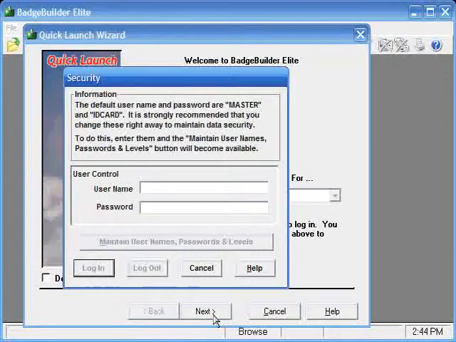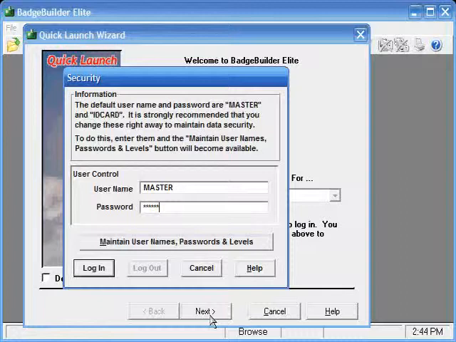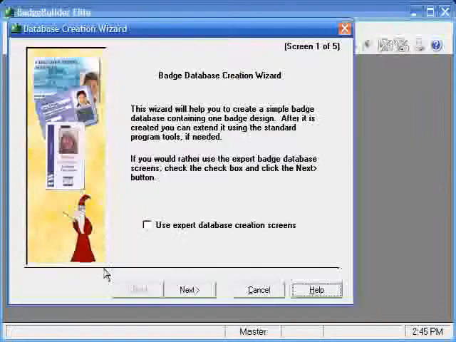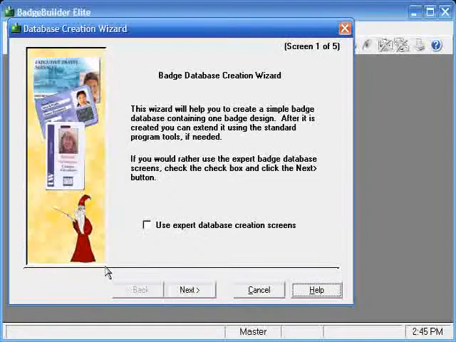In order to be able to do this kind of low-level capability, the first thing that you need to do is log in. So the default is master and ID card. While you can keep that in a no security or a low security situation, we would still encourage you strongly to change that password so that nobody can use it to create badges that shouldn't be able to for your particular location or organization.